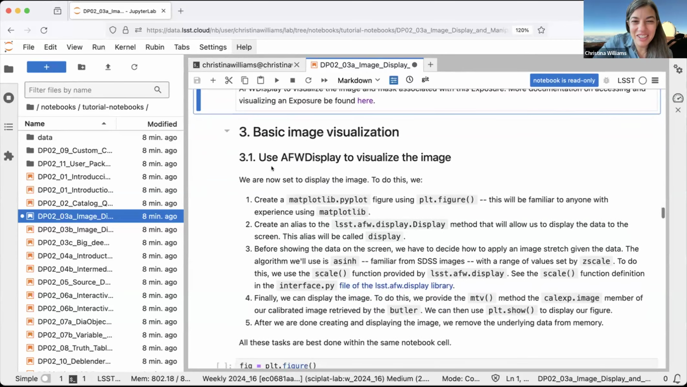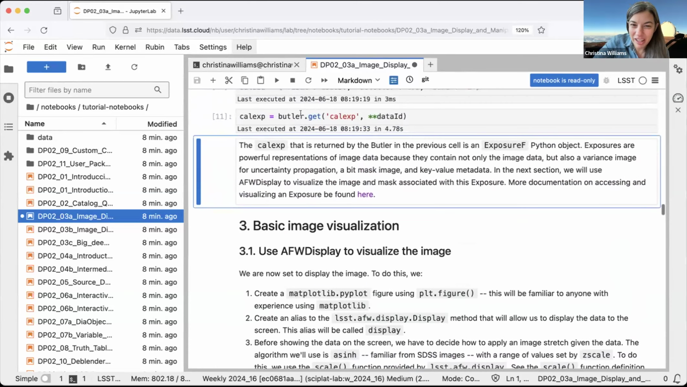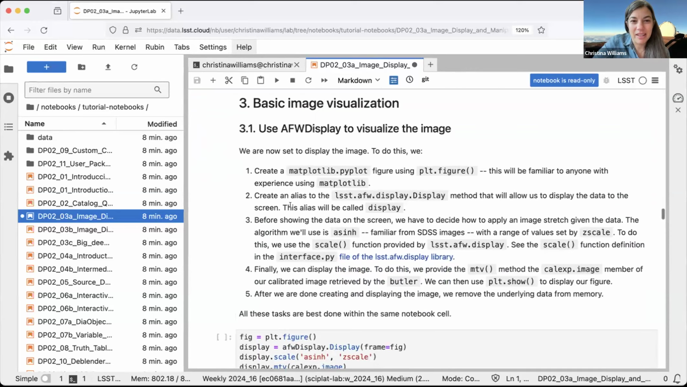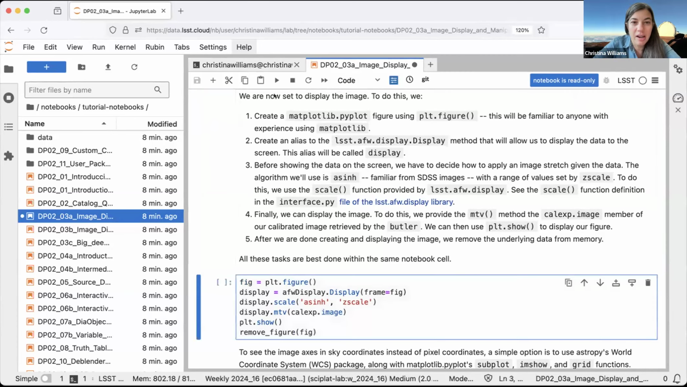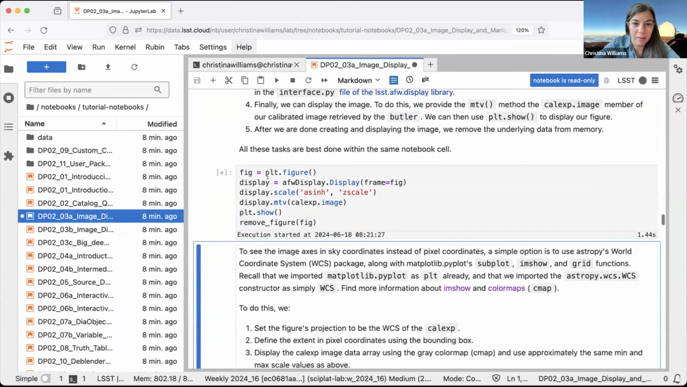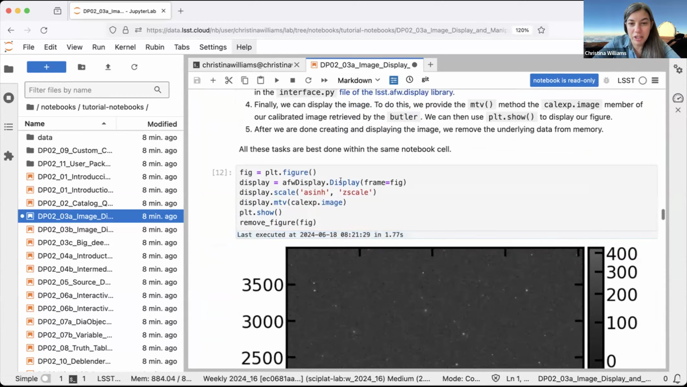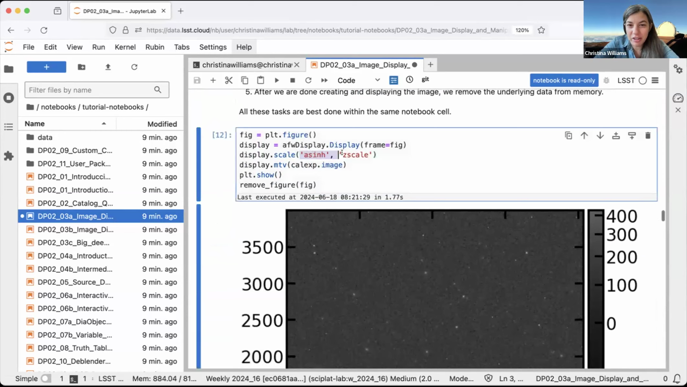Okay, great. All right, so then I'll just move into data visualization. So we have this CalExp file that the butler has retrieved for us. And in this section, I'm going to show how to visualize the image that you've retrieved from the butler. So the first thing we're going to do is test out this package called AFW display from the LSST pipelines. So you're going to set up a figure in matplotlib the same way you normally do, plt.figure, and we're going to tell AFW display that we want to display to this figure that we've defined. We're going to set some scale parameters. So these are scales that change the pixel scaling so that you can see bright and faint objects simultaneously. And then we're going to tell AFW display to plot the calexp file.